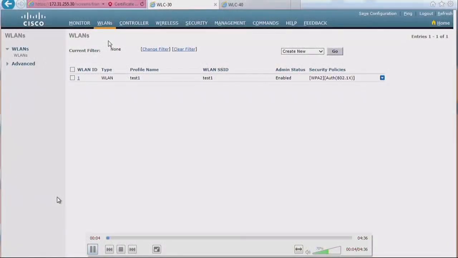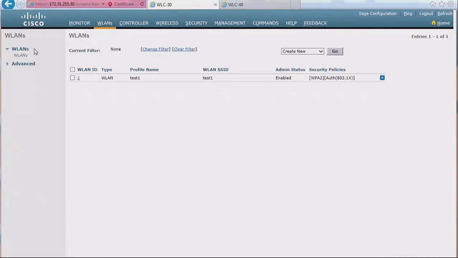So use that knowledge you gain here to experiment in your lab if you can get your hands on a controller and configure your SSIDs repeatedly. That might not be necessary for the exam itself, but it will be very useful for your admin practice. So SSIDs are configured here.